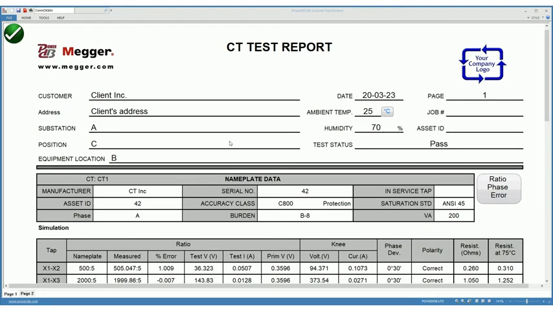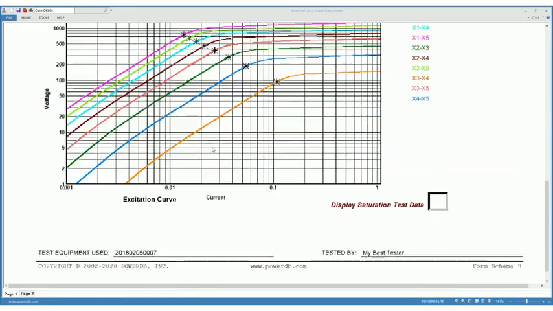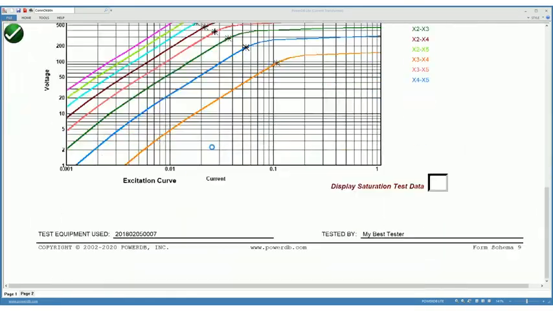After we are done with the tests, we are presented with a report that contains all the relevant information. It is a NERC compliance report and can be printed and handed out to the customer.